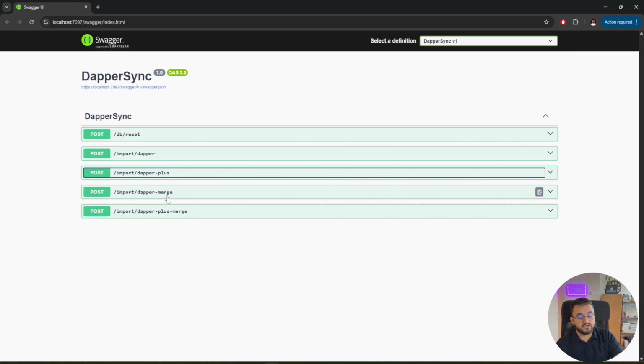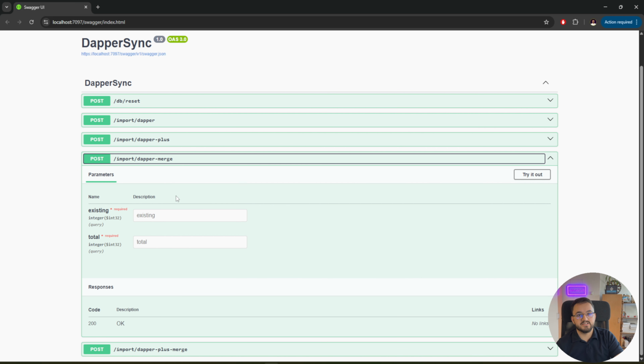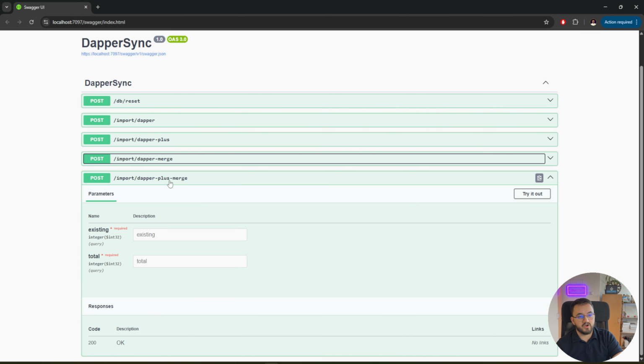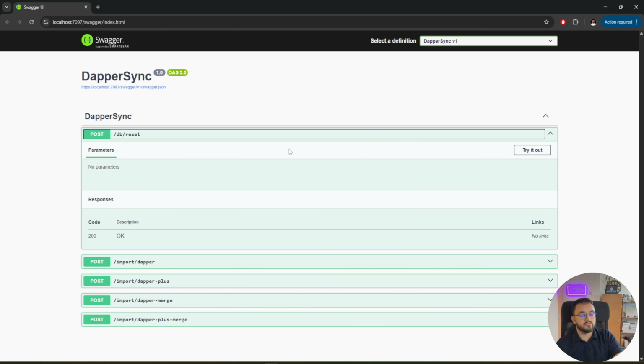We also have another feature which is more realistic, when we need to upsert some items, including inserts and updates. So we have BulkMerge for basic Dapper functionality, where you can pass existing, so the records you need to update, and the total number of records which you need to upsert. Of course, for Dapper Plus, we have the same endpoint. And to make life easier for us, we have a reset endpoint, which will remove all the existing data from the database.